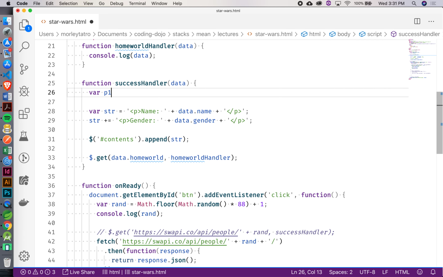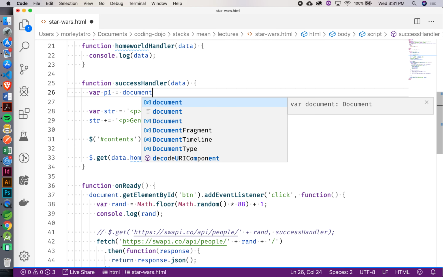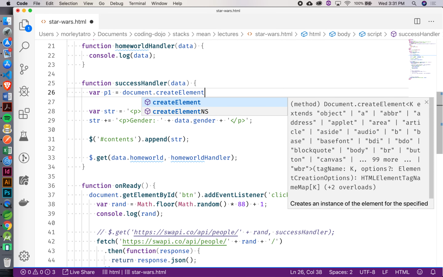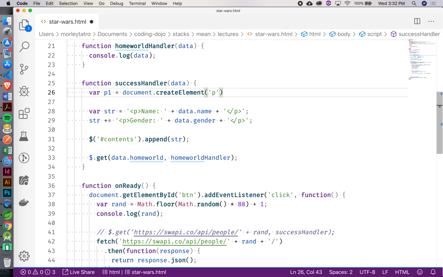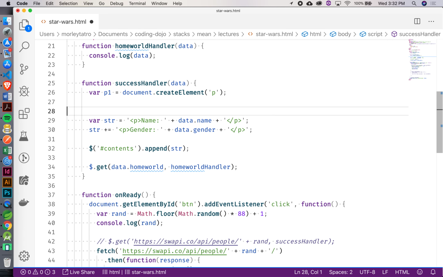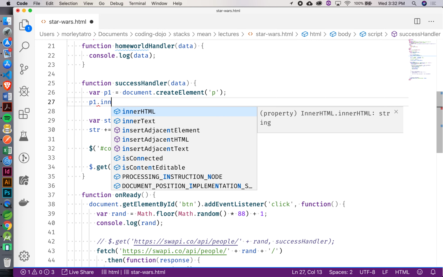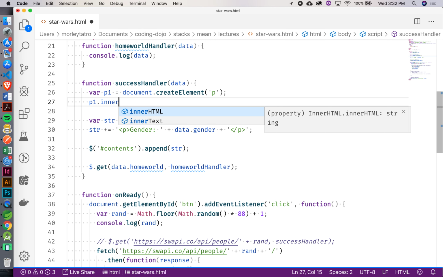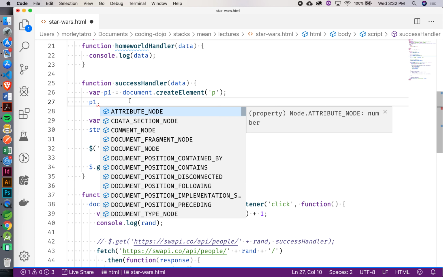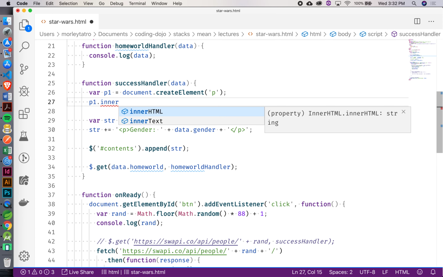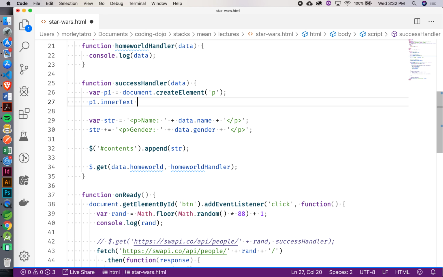I can just create p1, right? And then I can say document.createElement, and then I'm just going to create a p tag, right? Okay, and then what I can do is I want the inner HTML, or actually I could probably say inner text in this case because we don't really have any HTML, right? I want the inner text to equal this. So it's going to be this string here.